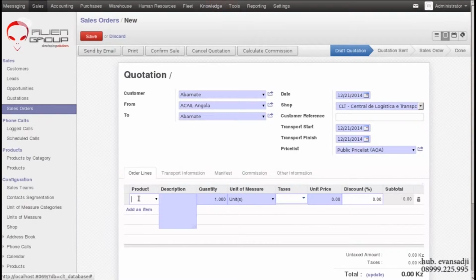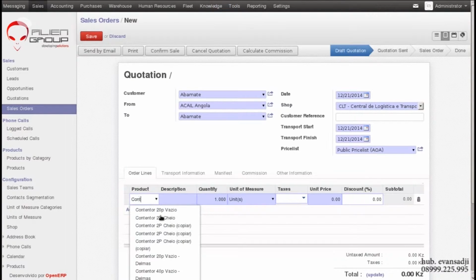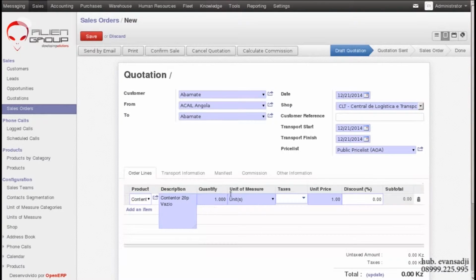In order lines, since they sell services, we create every single service of the kind of transport they do. For instance, container: they have empty container and they also have full container. So we can put container, empty container 20 feet. We can specify the quantity. Okay, then we have the prices.